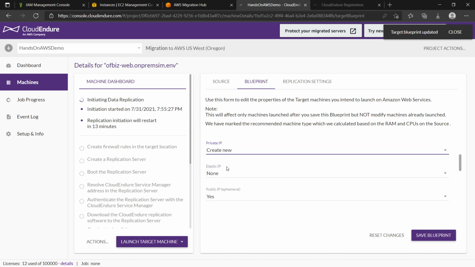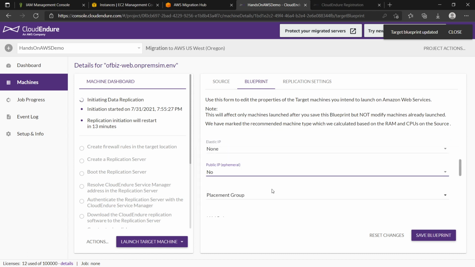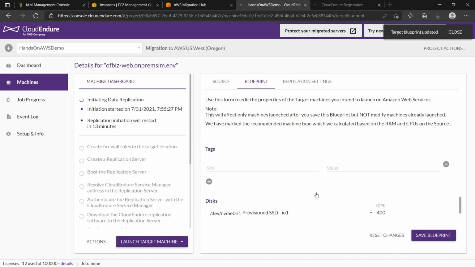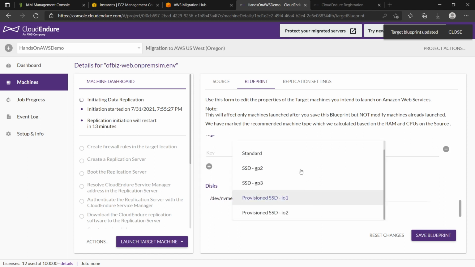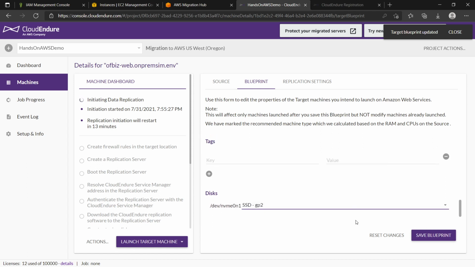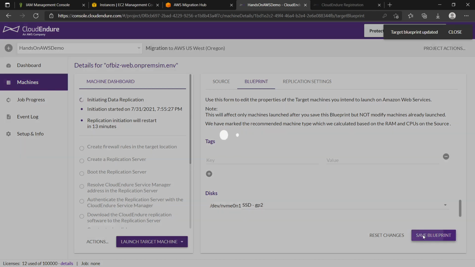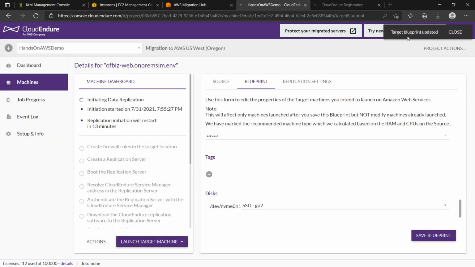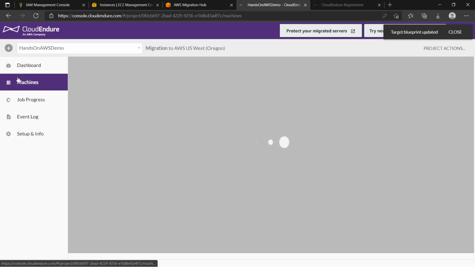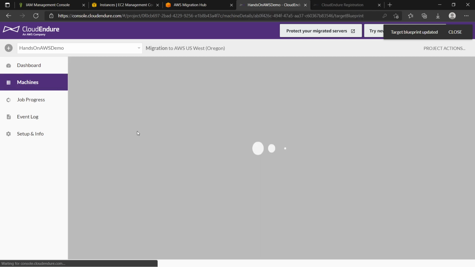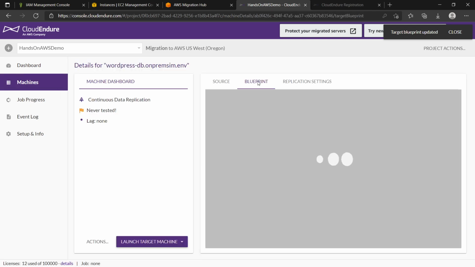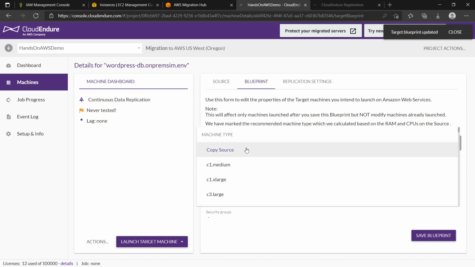Private IP, create new, public no, and you're supposed to select the type of disk that you want to provision also. All right, blueprint updated. Same thing for this. Machine type.